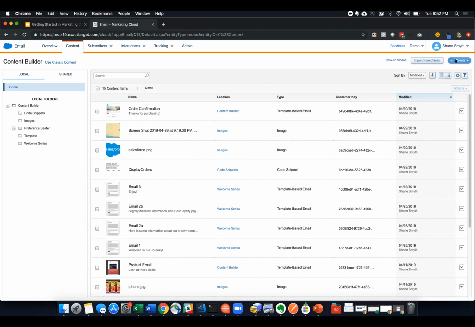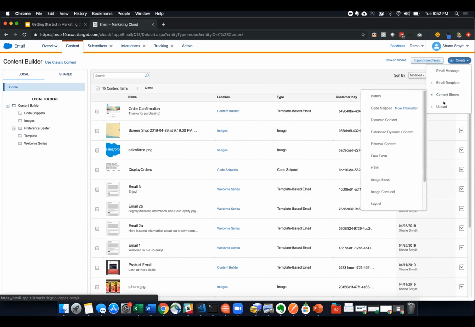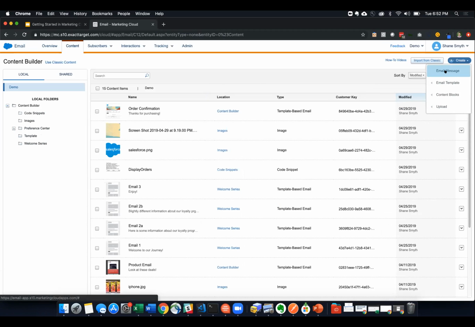If you look on the top right-hand side, you see the Create button. When you drop that down, you're going to see a couple of different types of content you can create. The first and foremost is email message. We're going to go into that for a second.